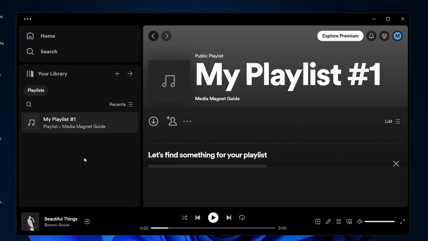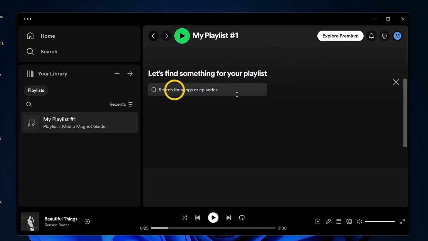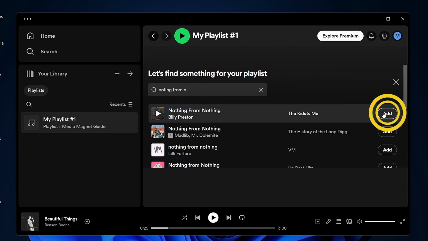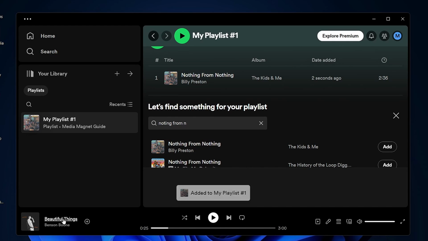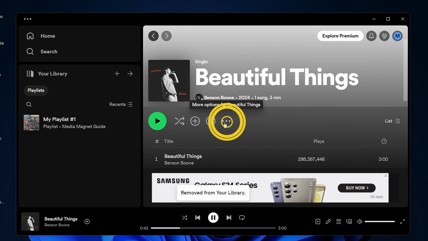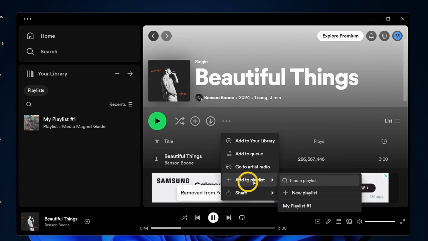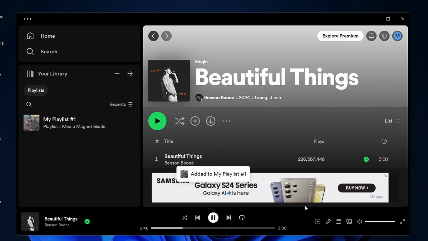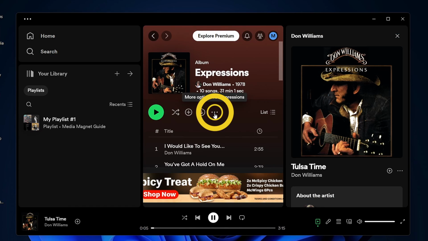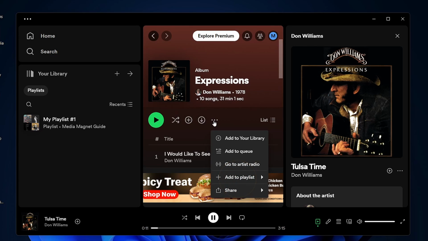Similar to the mobile process, a new window will open. Give your playlist a name and click Save. To add songs, you can search for songs and click Add to Playlist. Click a currently playing song and click Add to Playlist. Or click an album or artist and select Add to Playlist.